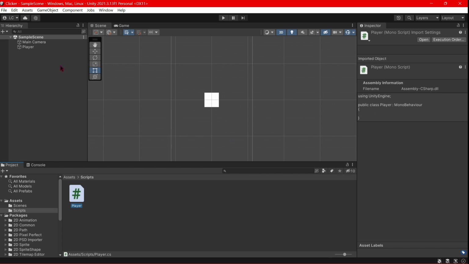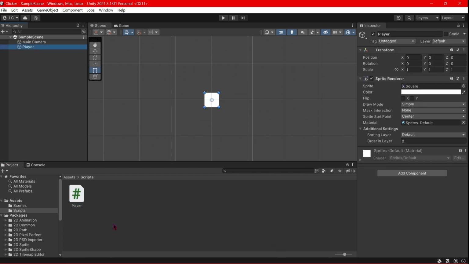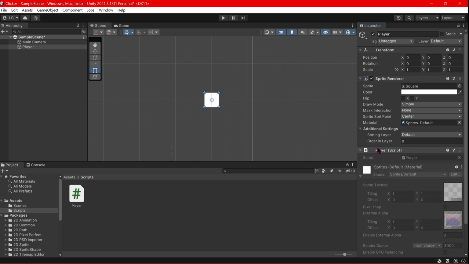This is just compiling our script. And then you're going to drag and drop your player script inside the player. Now, in order to open these C# scripts, you're going to need any code editor of your choice.